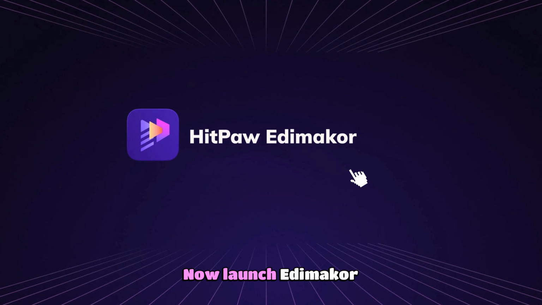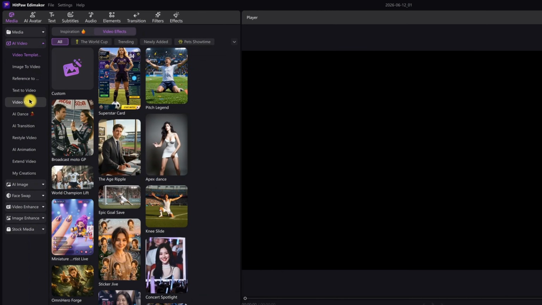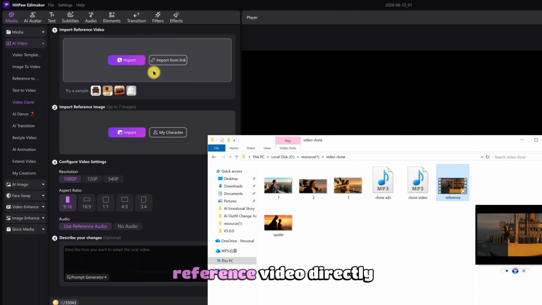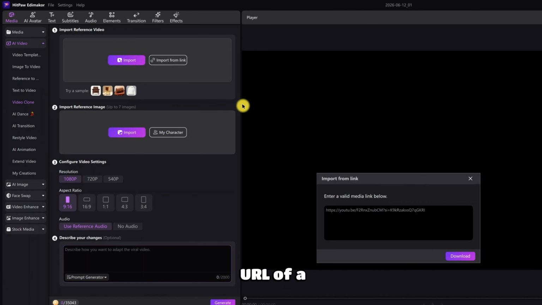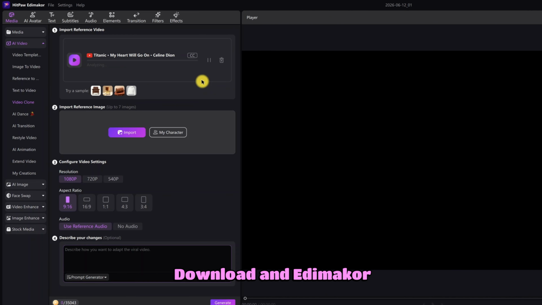Now launch Edimakor and go to AI Video Clone. Here, you can either upload a reference video directly or paste the URL of a reference video. After that, click Download, and Edimakor will automatically download the reference video for you.